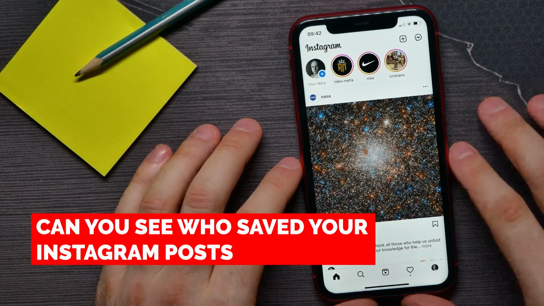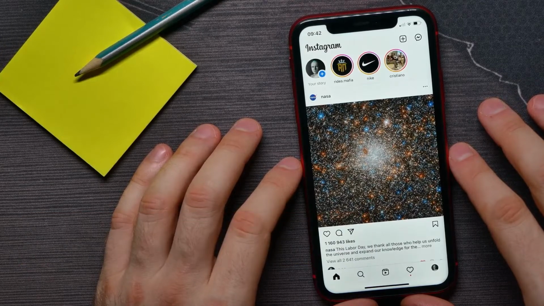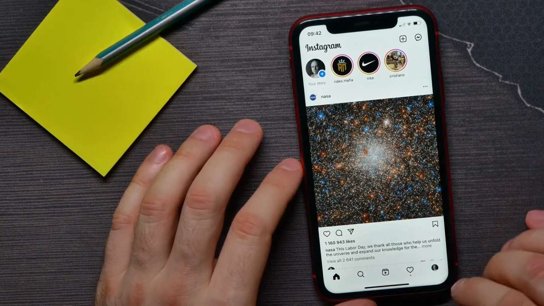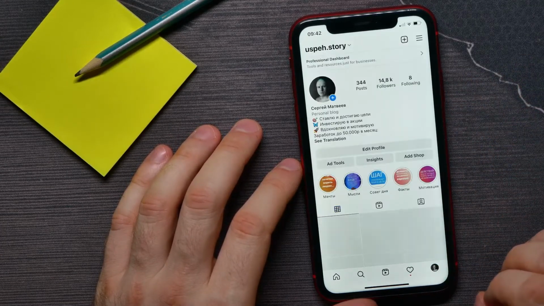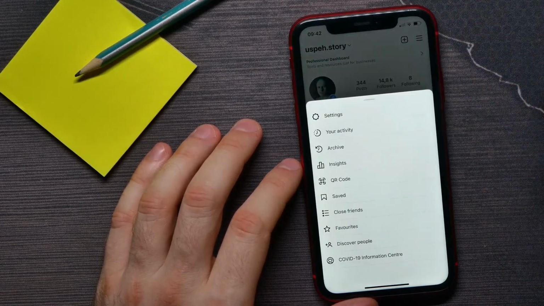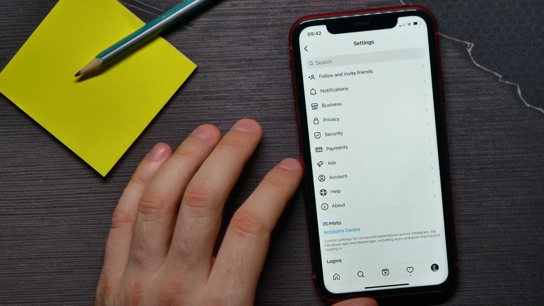In this video I'm going to show you whether you can see who saved your Instagram posts. First open up the Instagram app, and once you are on Instagram, hit your profile picture. Next hit the menu icon and go into settings.